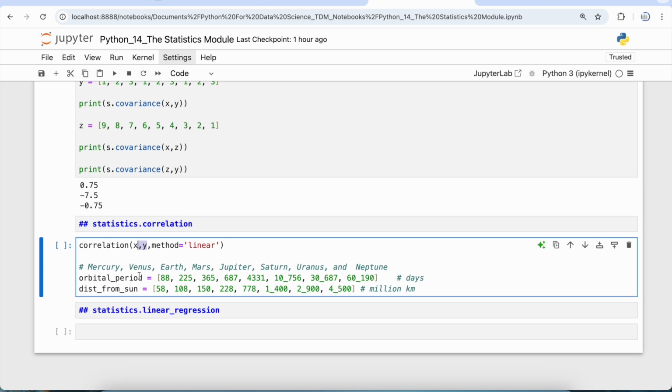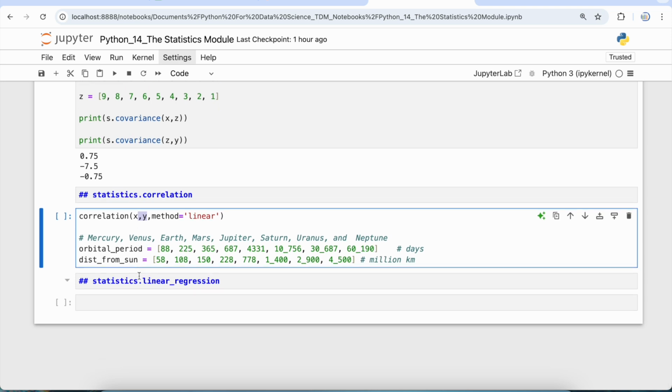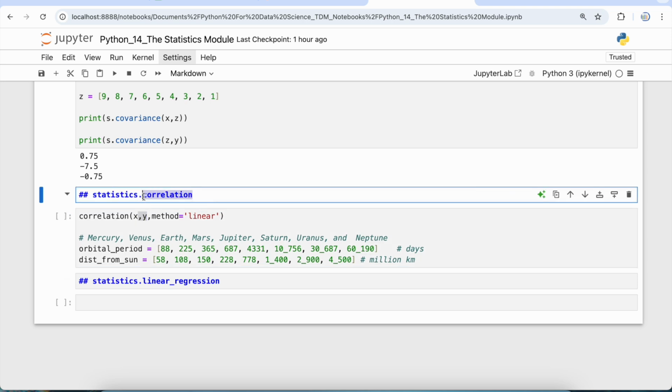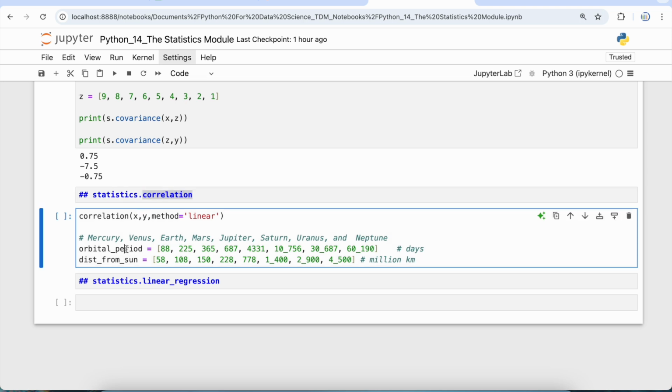So let's take a very simple example of Kepler's law of planetary motion. Let's write a program that explores the correlation between the orbital period of planets and their distance from the sun using Python's statistics.correlation function, and it will help us demonstrate Kepler's third law of planetary motion. So we have the orbital period for each and every planet and the distance from the sun. We have all the planets commented out, and the orbital period is in number of days, and this is the distance from the sun in millions of kilometers.